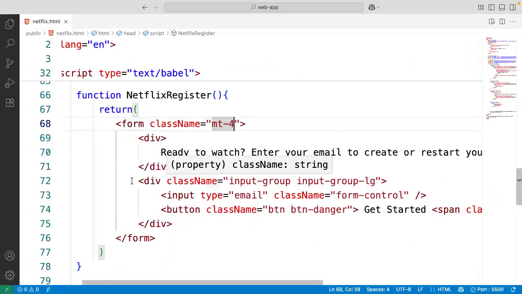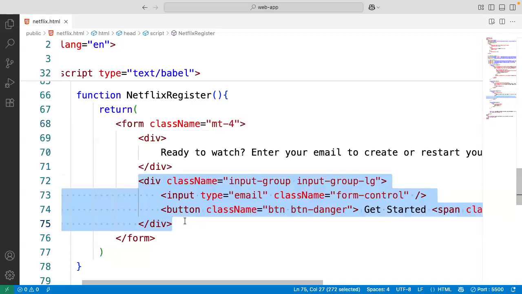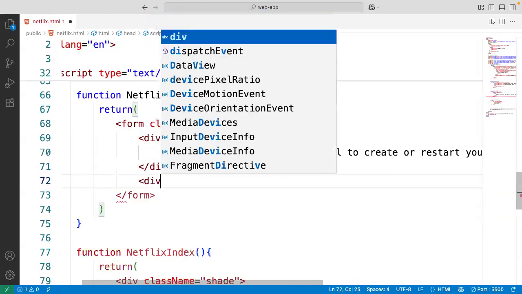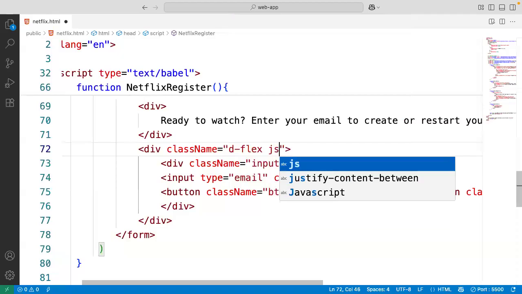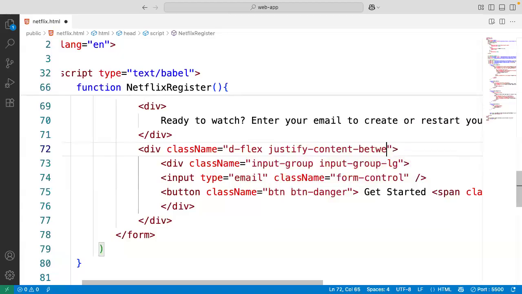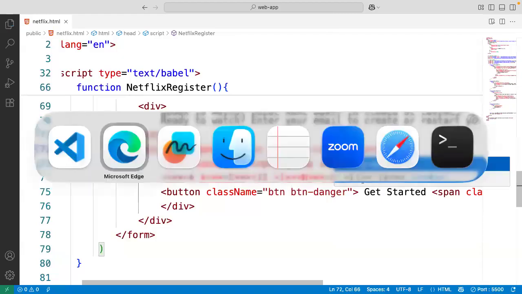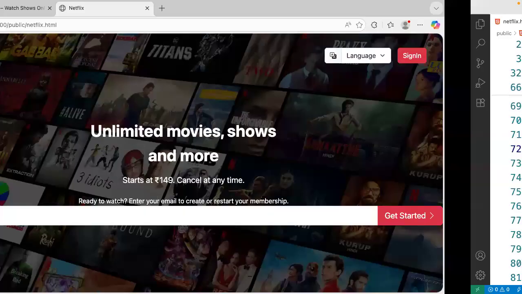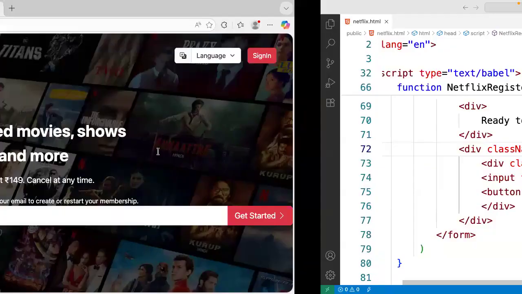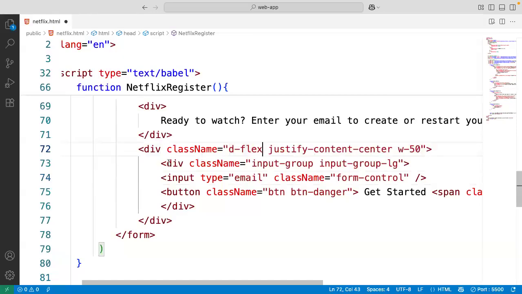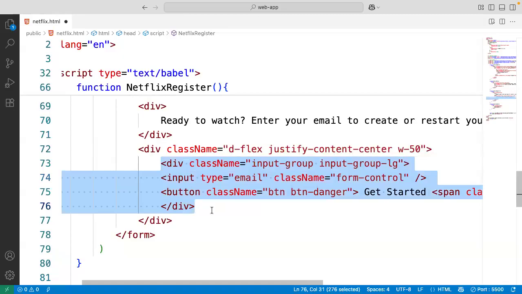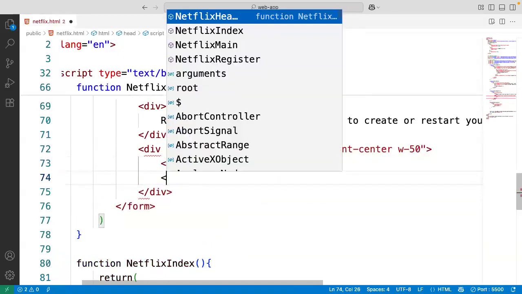So how do we do that is, this must be kept in another div again. These all require styling. So this div should use class name d-flex, justify content center. That means it will keep it center, and w-50, width 50. And we have one more thing. All this must be in another div again. We need a lot of divisions to create it correctly.